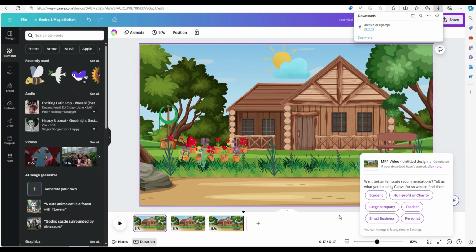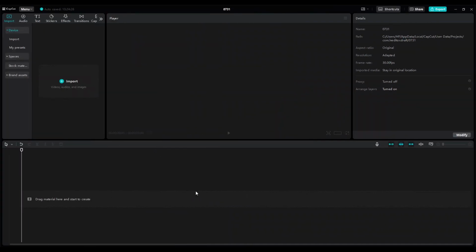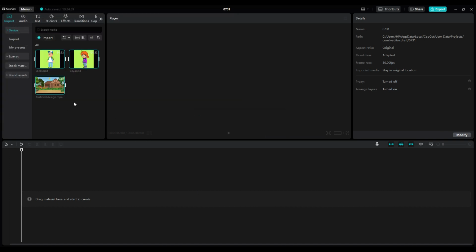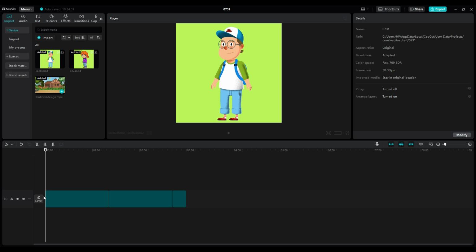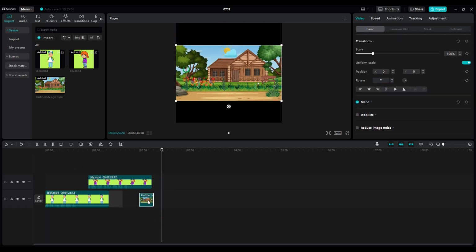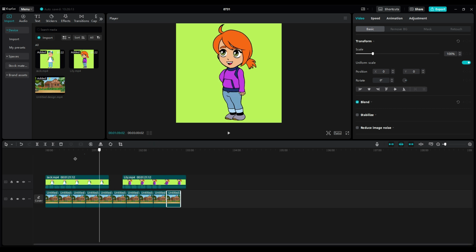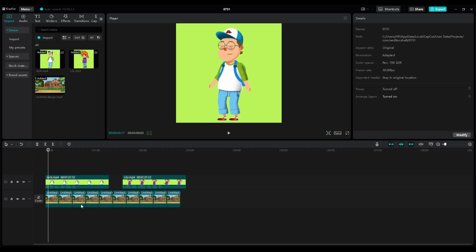Now, let's start editing. For this, we'll use the free video editing tool CapCut. Open CapCut and import all your assets to begin editing. Drag all the assets into the timeline and adjust the background and characters. Make sure everything is positioned correctly for your animation to look smooth and cohesive.